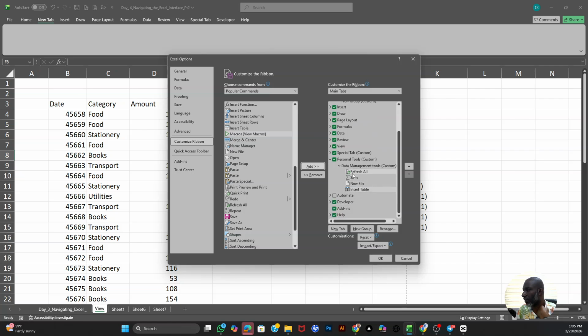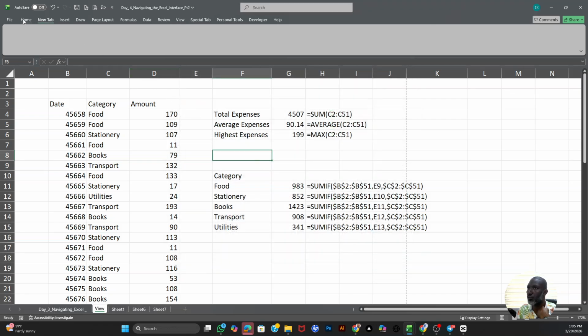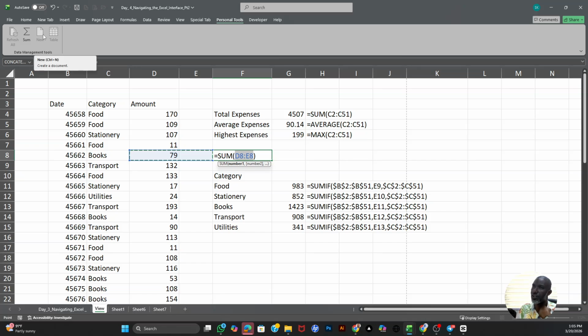So all that I've added to the tools, once I click OK and go to my toolbar, I can see the personal tools that I created, and the tabs that I've added to it over here. So it's creating data management tools as a group for me, and then you can put the various types of tools that we have. So technically, that is how we can also customize our worksheet.